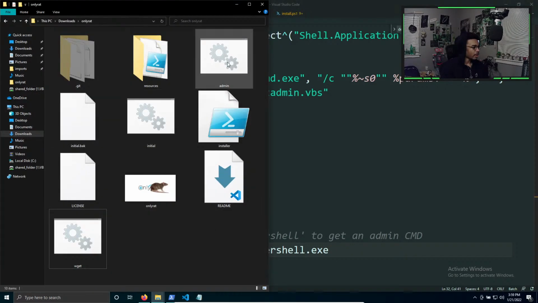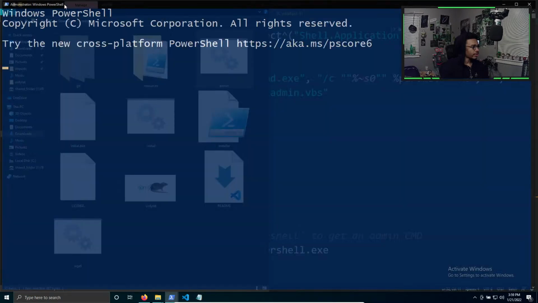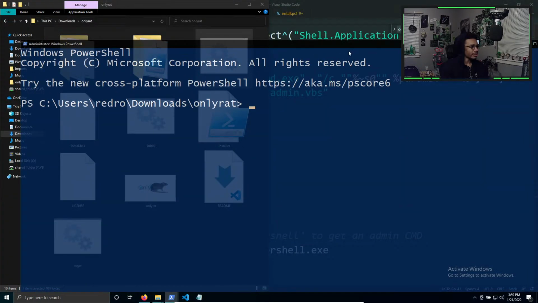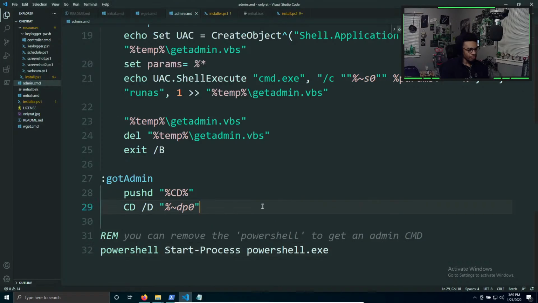So where's that admin? So we can hit yes, and so it started an administrator Windows PowerShell. So yeah, that does work. Perfect. That's exactly what we needed. Cool. So we can add this admin script to our resources.